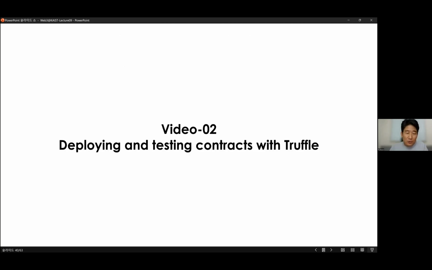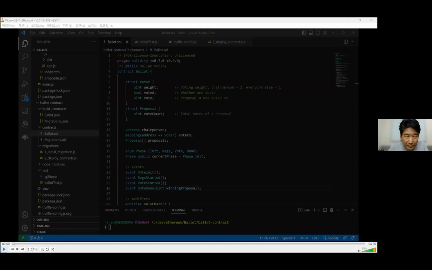Okay, I'd like to show you a recorded video about this. This video shows deploying and testing a smart contract with Truffle and Ganache in local environment.